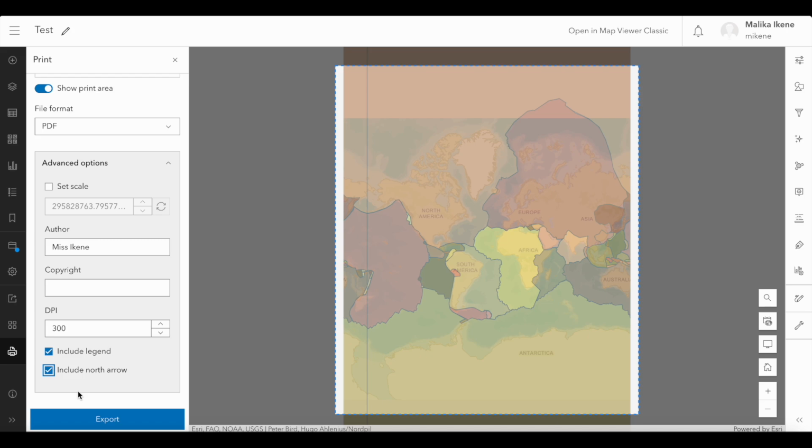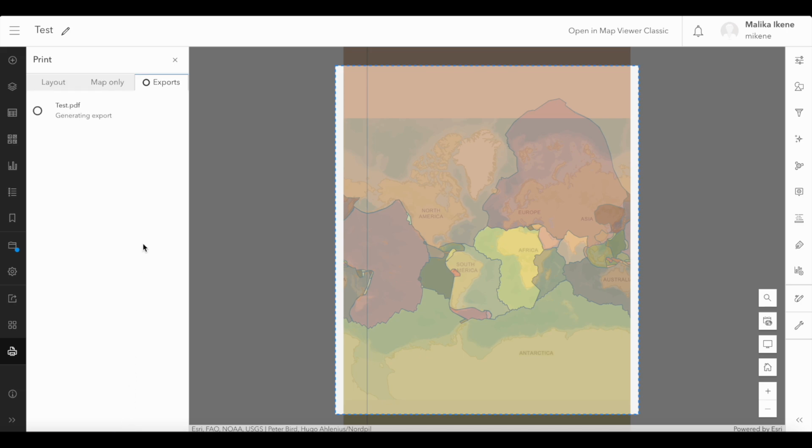When you're happy with all of that, you can click Export. This will move you to the export subsections within your print menu. This part usually takes some time, but give it a moment to load and you'll have access to your shiny new layout very soon.